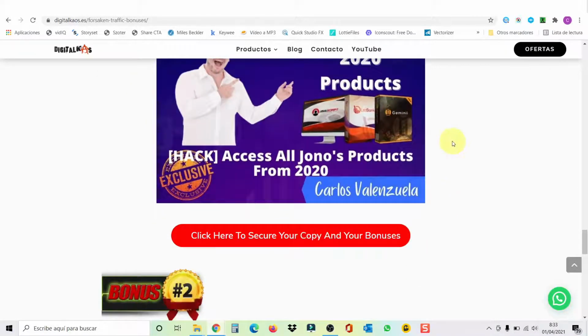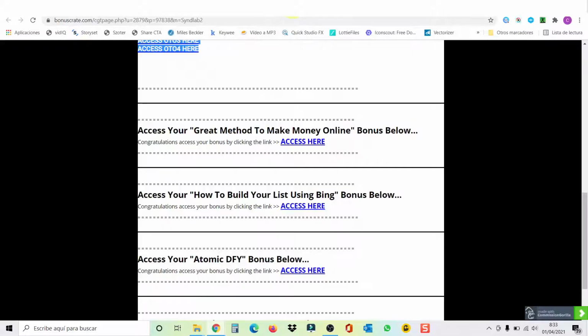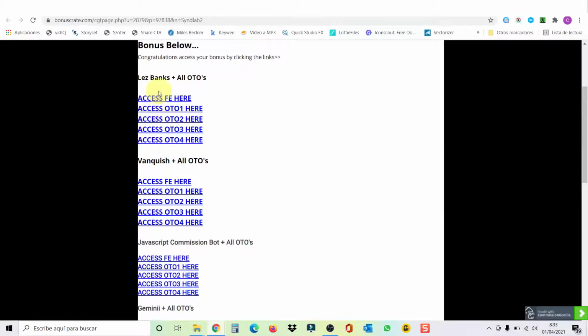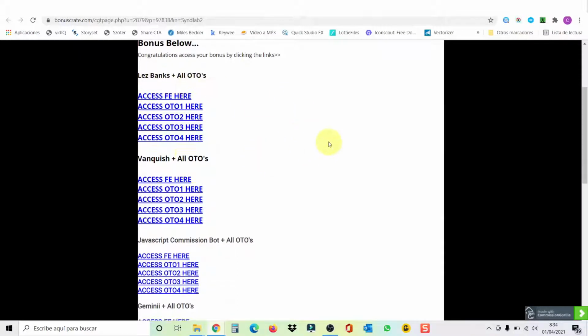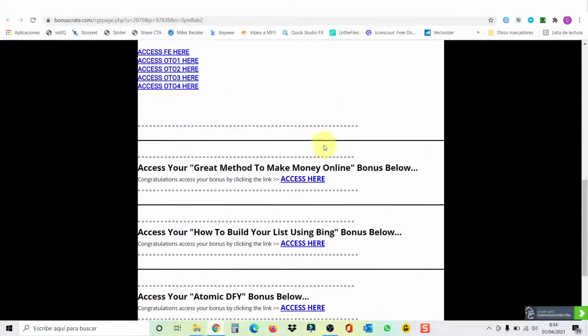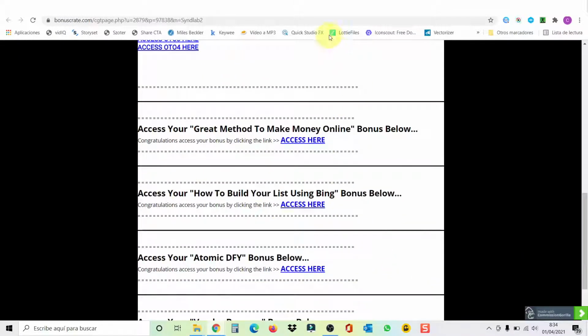Just to let you know, guys, when you buy through my link on any of these red buttons here, you get instant delivery bonuses. That means that your bonuses, you're going to find them next to your purchase files on Warrior Plus. Next to your purchase file, you're going to find a link, and this link is going to take you to this page right here, a document where you will be able to access all your bonuses. So you can see here, the first product from Jono is Less Banks. Then we have Vanquish plus all the OTOs, Jam Commission Bot, and Gemini. And then you have the access to all the other bonuses, okay?